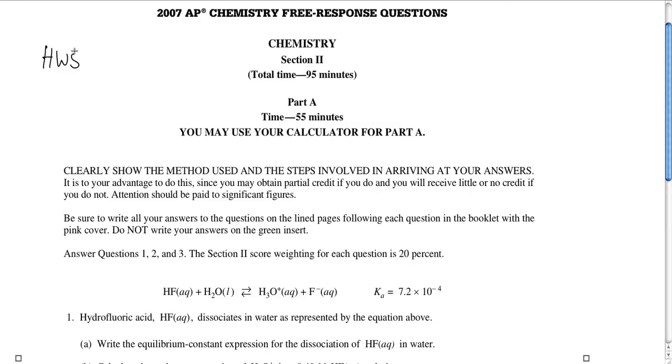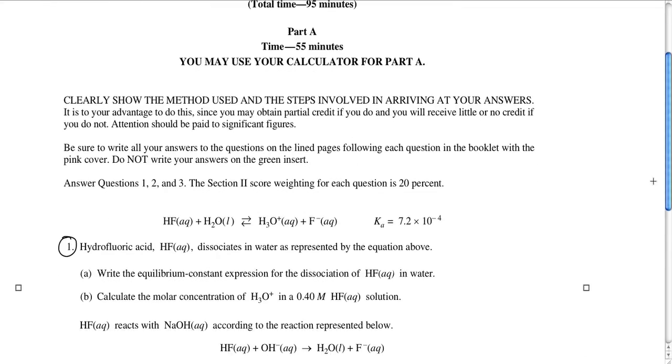Homework 5.2. It's taken from the 2007 AP exam, free response number 1, so we know it's an equilibrium problem. I'm going to do something a little bit different on this problem. I'm not going to give you the answers directly, but I'm going to give you the setup to how you find them, just to get you a little bit more involved with these problems.